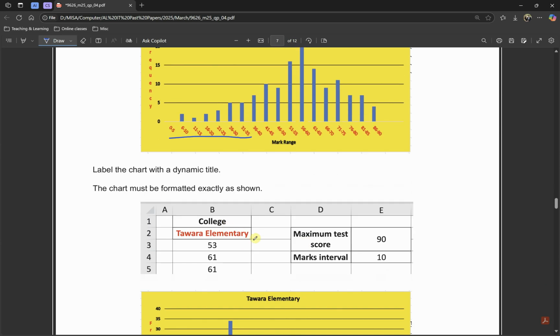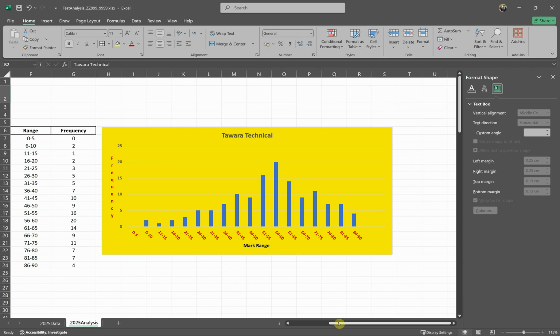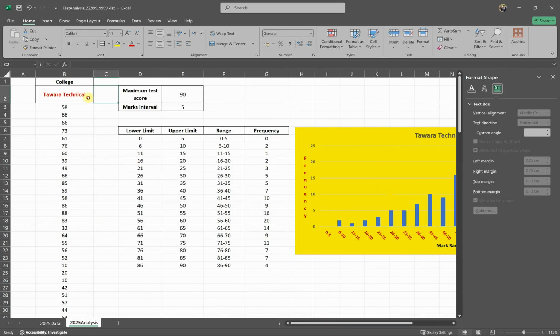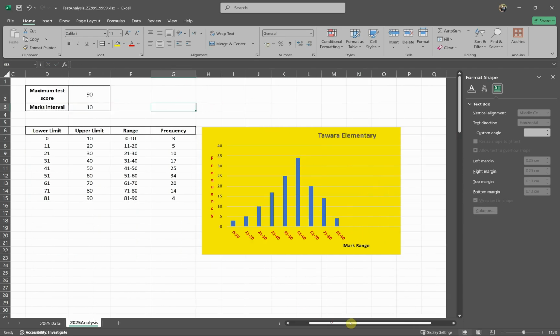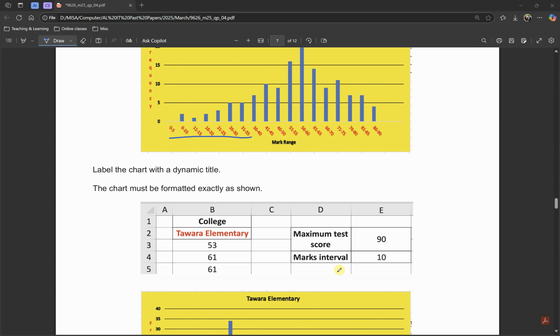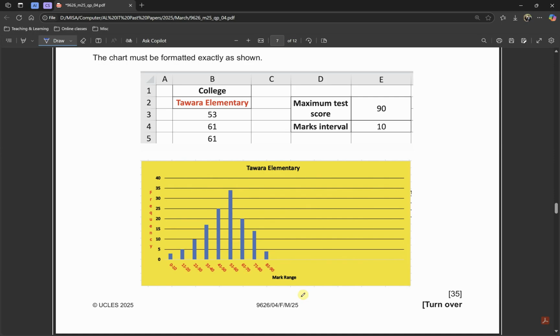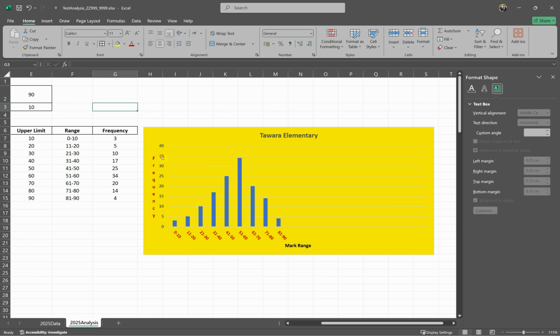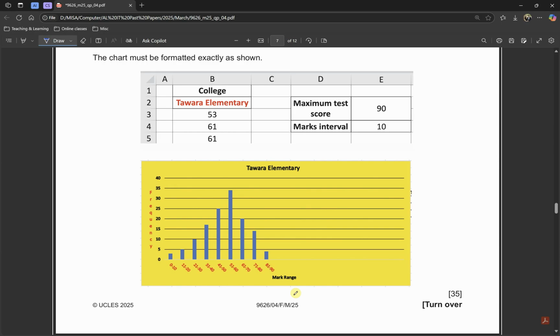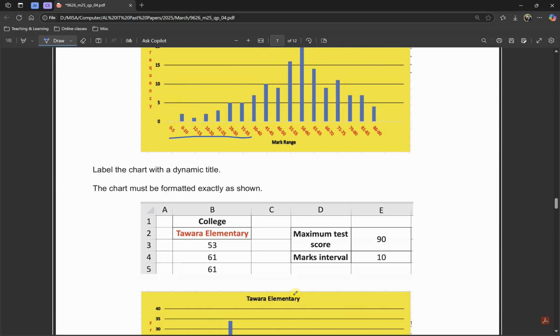Let's change it to Tawara Elementary 9010. So Tawara Elementary 9010. And this is how it's supposed to appear. Is it matching? Yes, very, very matching. Okay, that's the end of this paper.